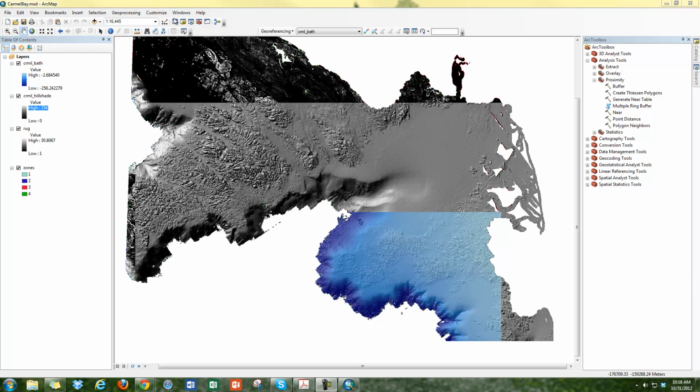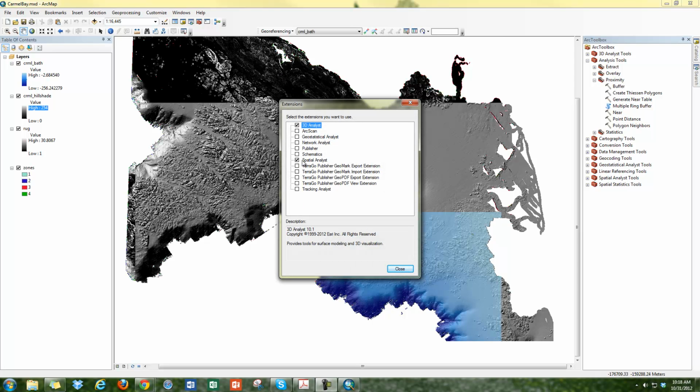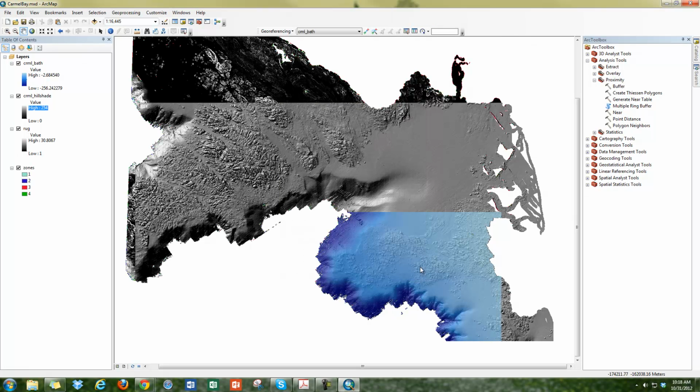So the first thing we're going to do is make sure our Spatial Analyst extension is on. So I'm going to do Customize, Extensions, and verify that I have that checked on, and I do have this checked on, so we are good to use all the different tools that we'll be needing in the raster calculator.